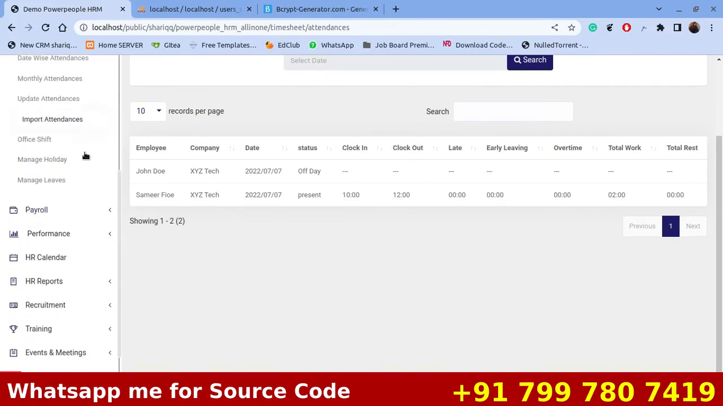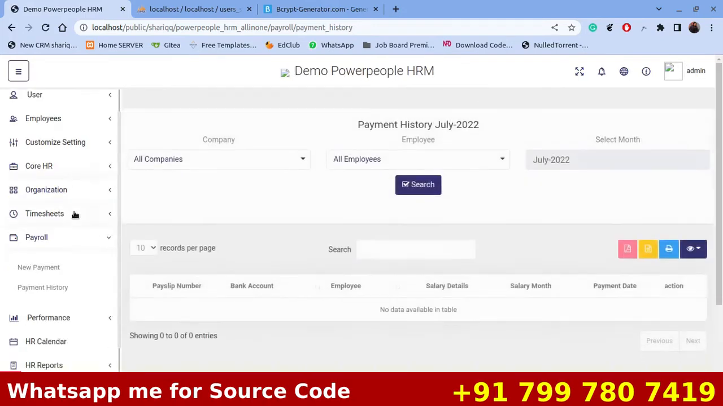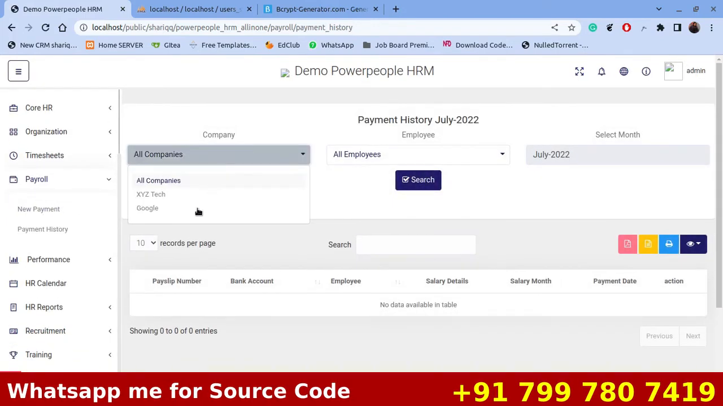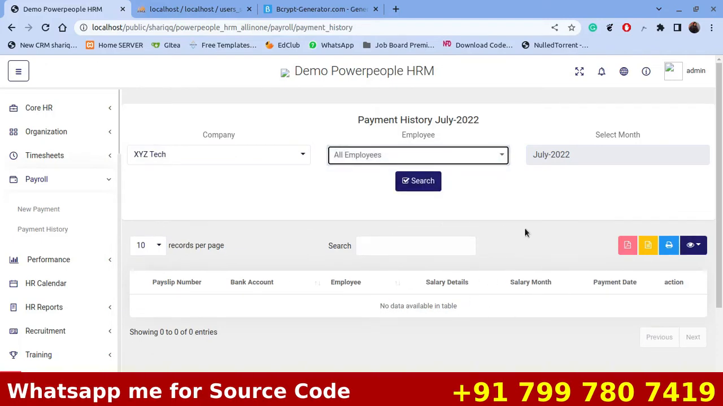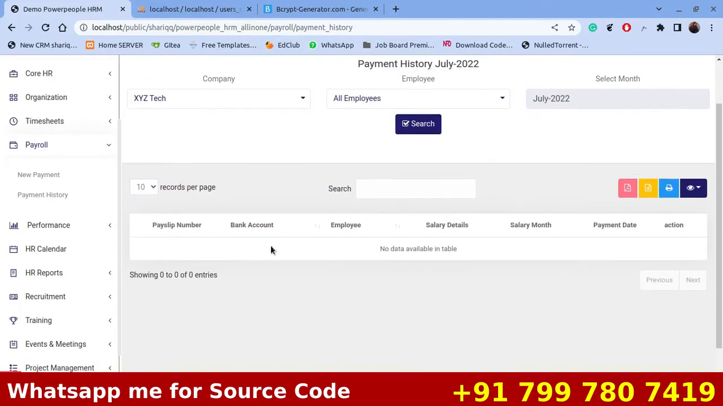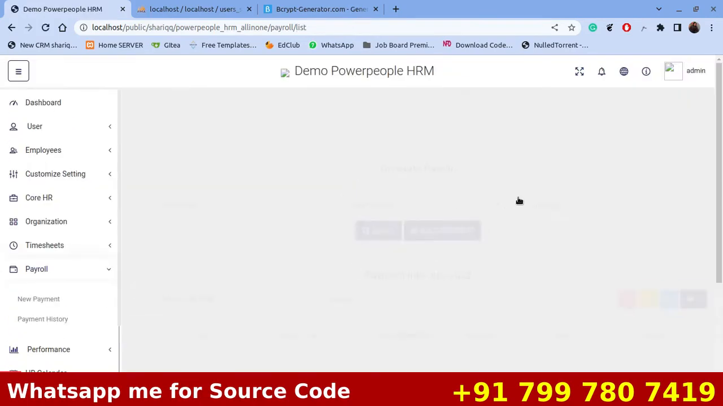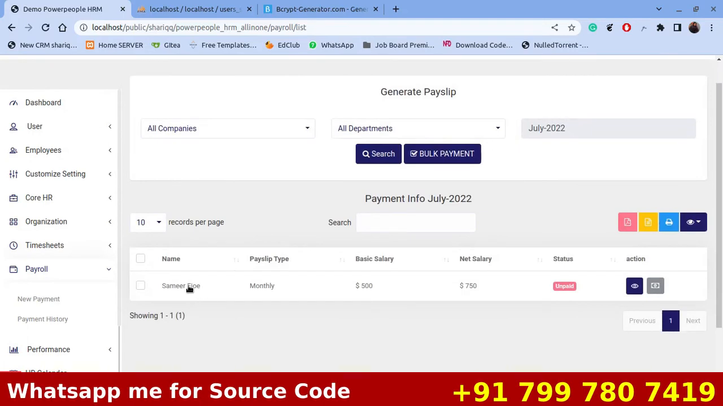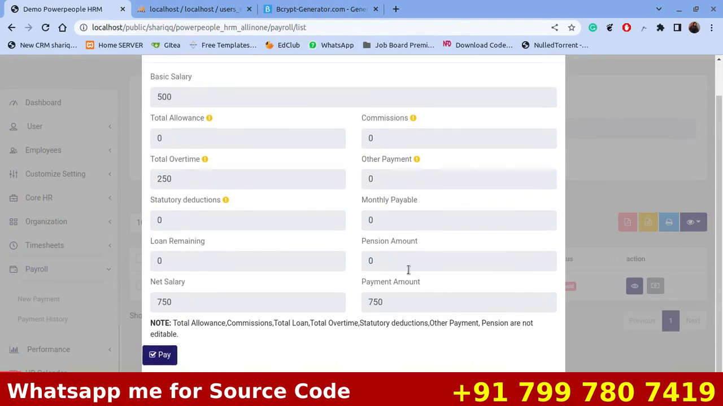Okay, then we have payrolls. In payroll we can see payment history, all the salaries and stuff. You can see it is based on company. If you select XYZ company, all employee data of this company is visible below. If you click search, you can see no data because we have not released any payment. We just created a pay slip there for the month of July. See, Samir, we have created a pay slip here. It is unpaid. So if you click this button, the payment will be generated. See, okay, pay. I click pay now.